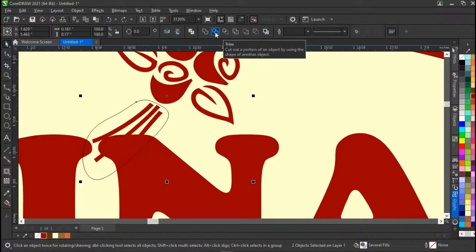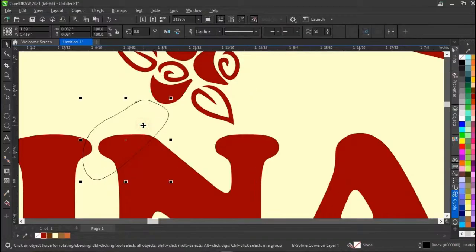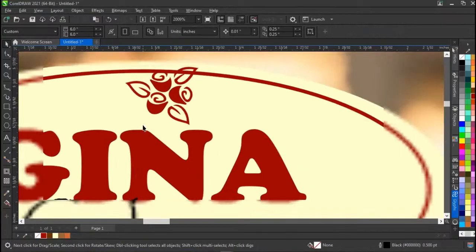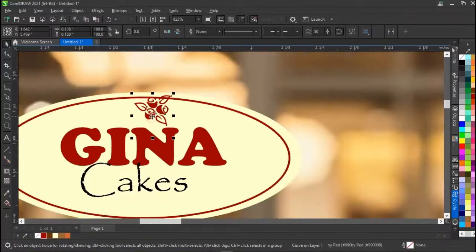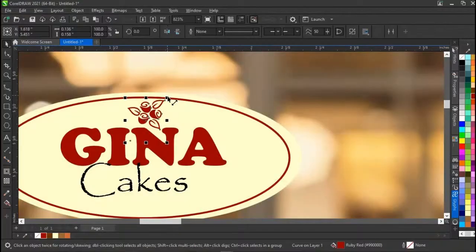Then you see where it shows Trim. Trim means cut out a portion of an object by using the shape of another object. So we are going to click on it, and then we remove that part out, so we can have our Gina flower only. Then we can put that here, then we can resize it just a little.